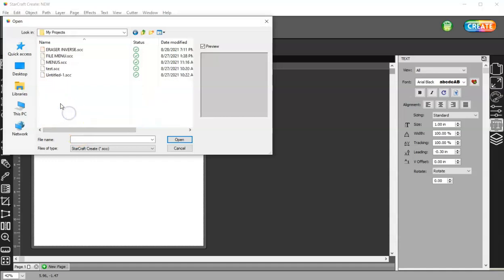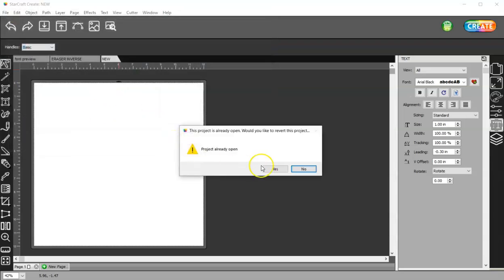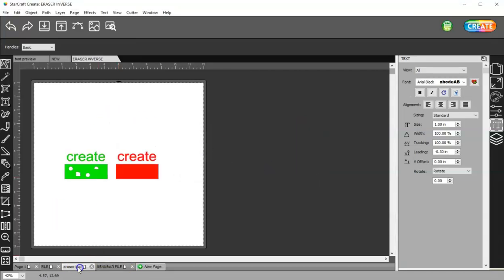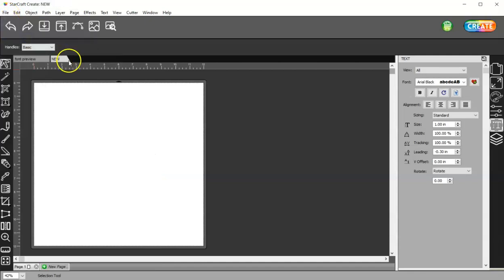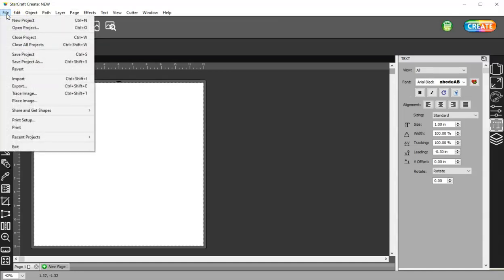Okay. So if we go here and we go down to my projects, oh, there we go. I can select a project to open, and it says the project's already open. Would you like to revert to this project? Yes. And here it is. Okay. And then we have close project, so I can go ahead and close that project. I can close all projects, which I'm not going to do.